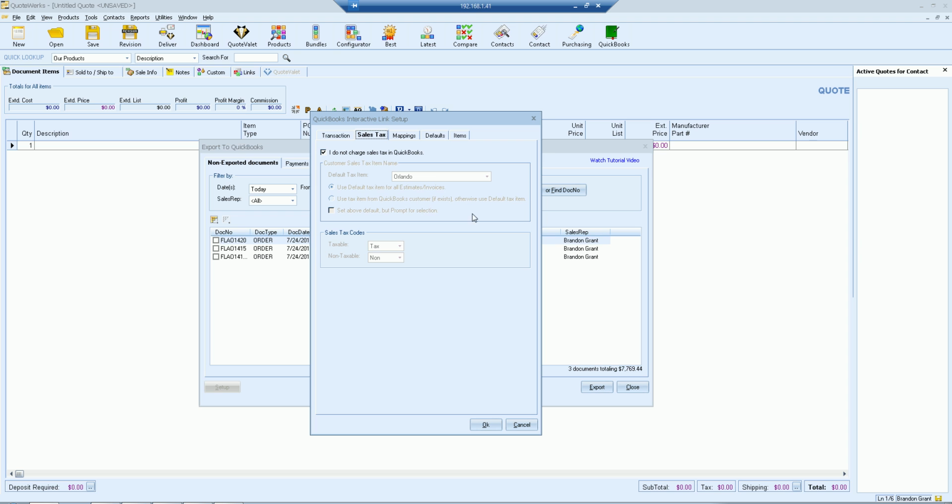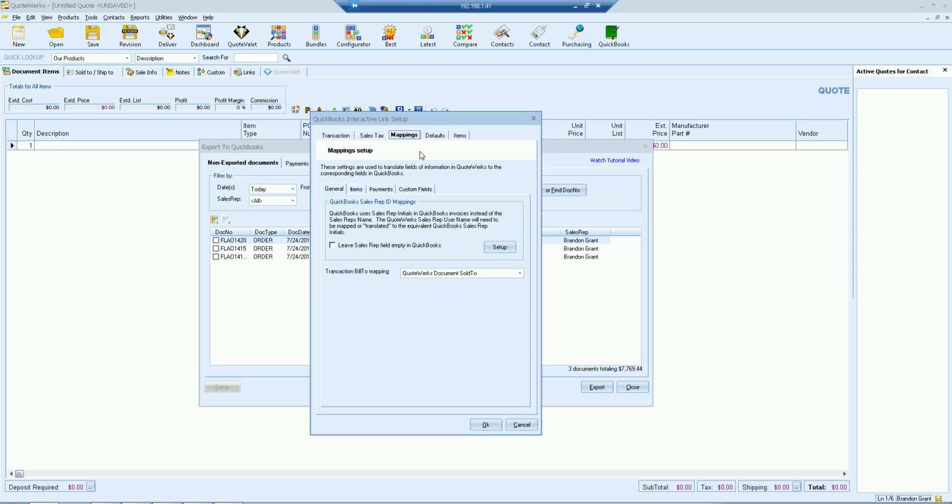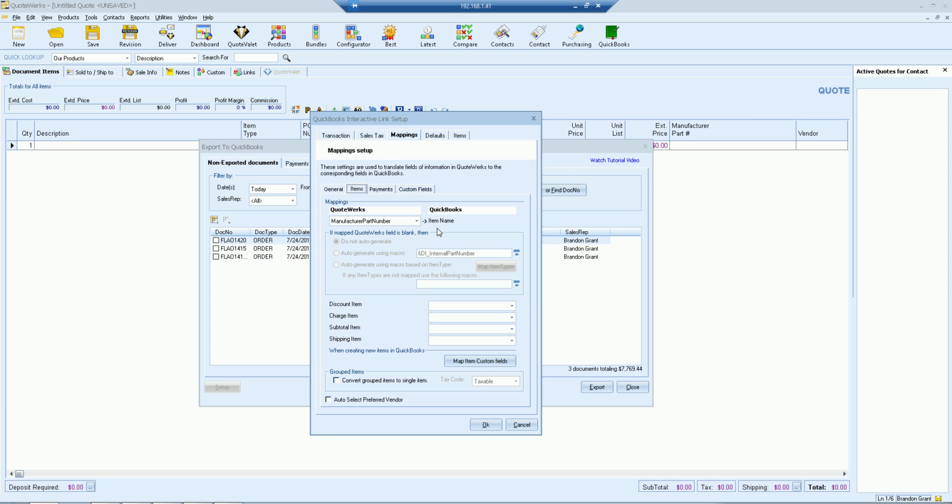Alright, your sales tax, if you charge sales tax in QuickBooks, this is where you can set that. And then the mappings. So I think we talked about this earlier. If you have your sales rep ID mappings, this is where you set that up. The item mapping. This is a question we get a lot. When we're creating an item in QuickBooks, we don't use the manufacturer part number, we use another field in QuoteWorks for the item name in QuickBooks. If that's you, this is where you make that change.